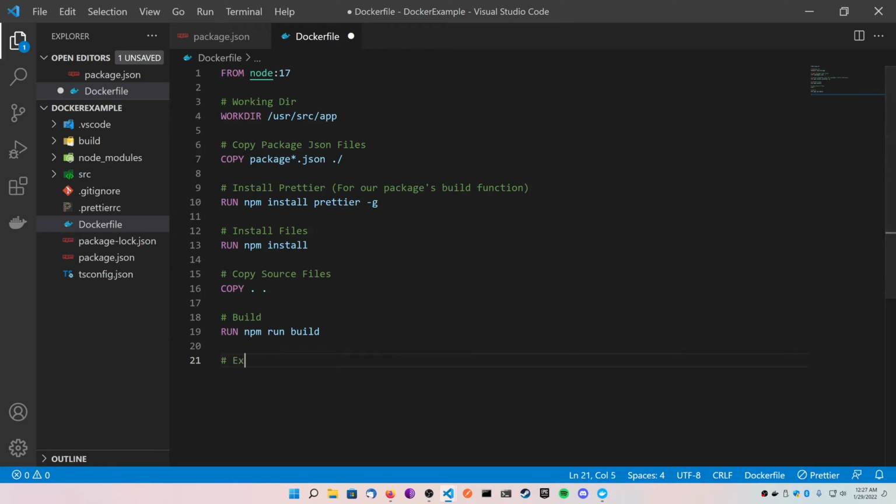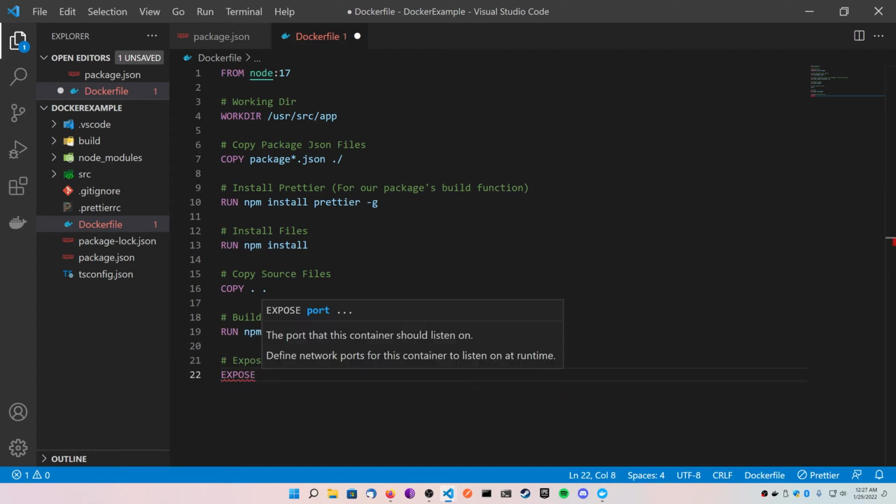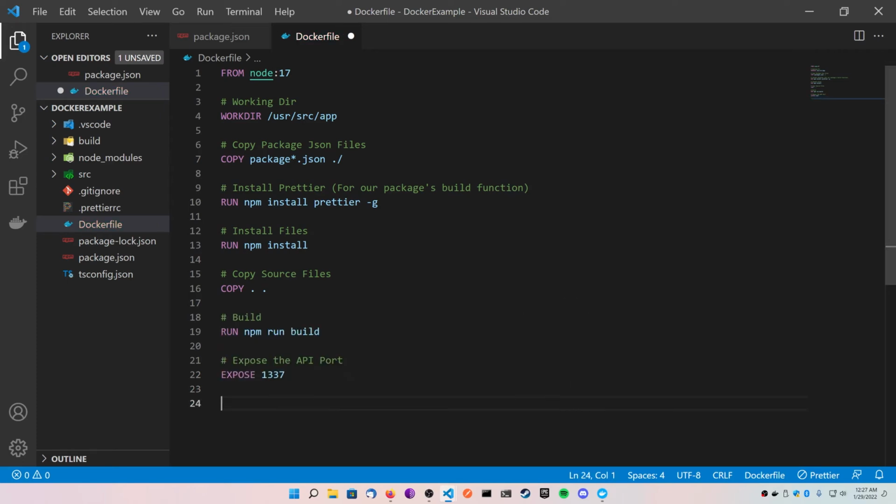Our second last command is going to be a keyword called expose. This will expose any ports that you want it to. So we want the port 1337 as my API runs on that specified port. You can make this an environment variable. You can do whatever you want with this, but this is just a basic example to show you how to actually expose it inside of the Docker file.